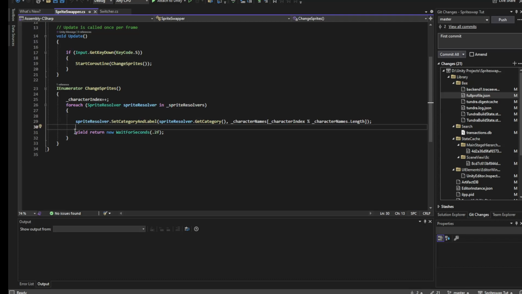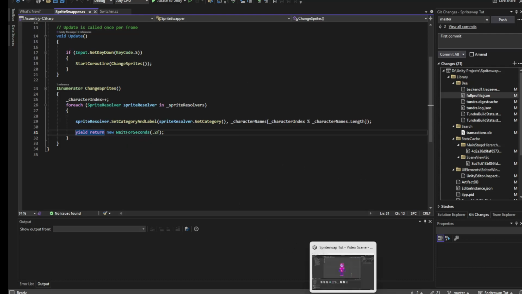Then finally, we're just going to yield and wait for 0.2 seconds, so that we don't change the whole character at once, but we actually just stagger the change. Of course, if you want, you can completely just make this 0 if you want to keep the coroutine, or you can just make this a normal function and completely forget about the yield stuff. Right, so let's jump back into the editor and see how that works.